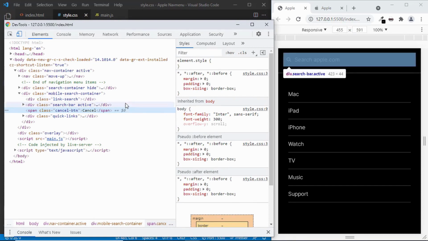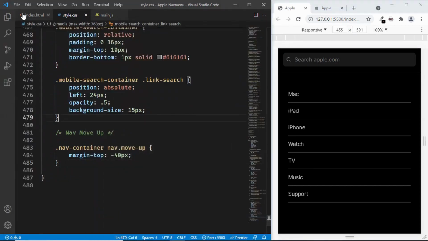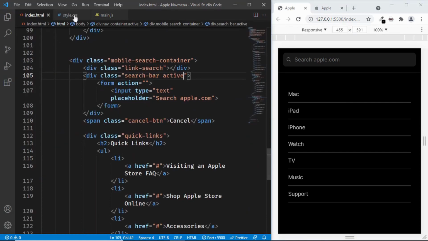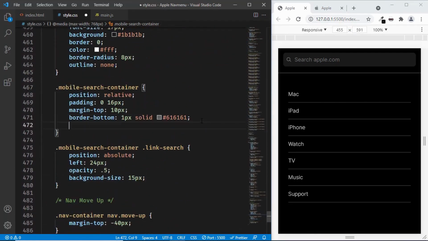Now we have to bring these two elements side by side. So for that we have to change the display of the parent container to flex. The parent container is the mobile search container. So let's add a display of flex. So here I'll type display of flex. Now the cancel button is on the right, and now we also need to add some spacing below this search form.